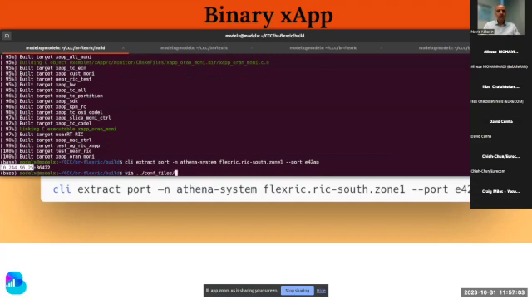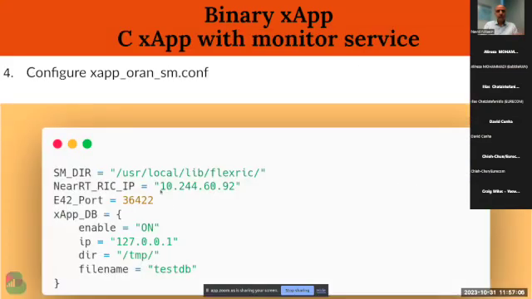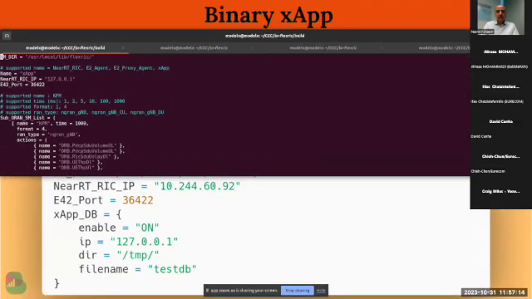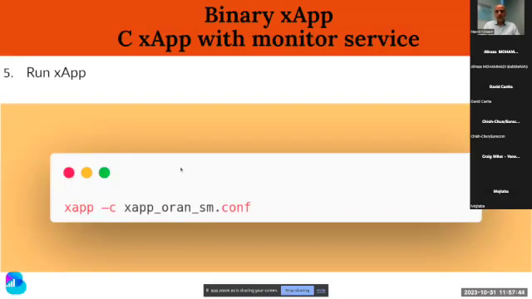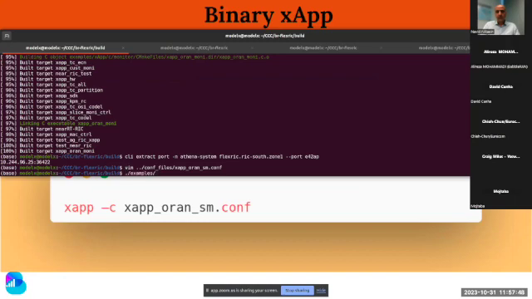Then I need to modify the configuration to give the proper IP address for the E42 port here. This is the config. Here I need to give the IP address I got from the CLI, and the port is 36422. And just as an example, since I enabled the database, I will name it OpenRAN Studio. Okay, now we can run the xApp. To run the xApp, you run your binary file which you already compiled, and give the configuration you just modified.